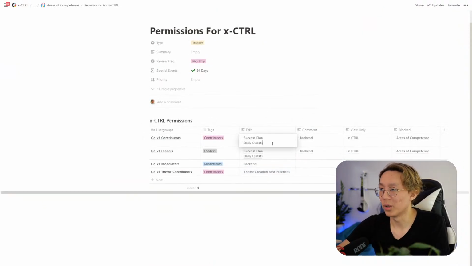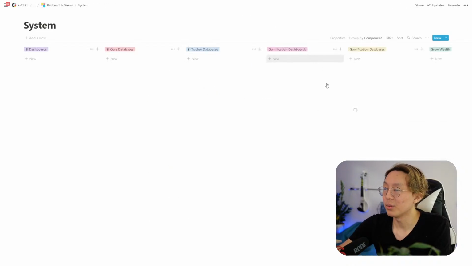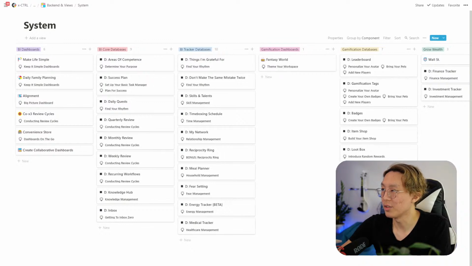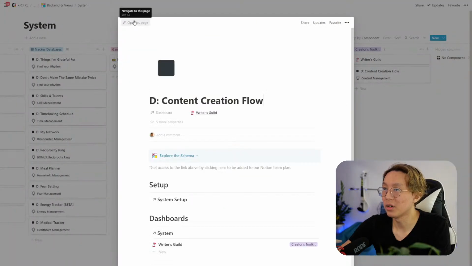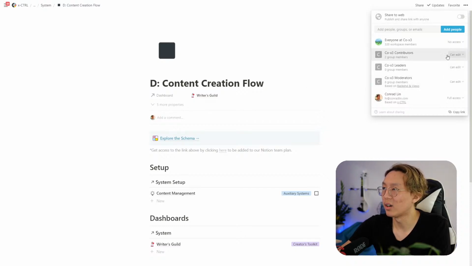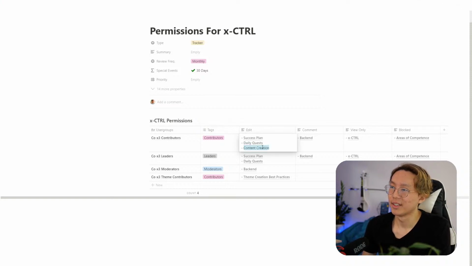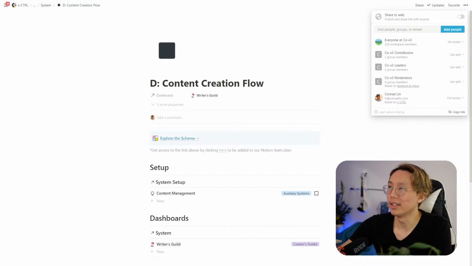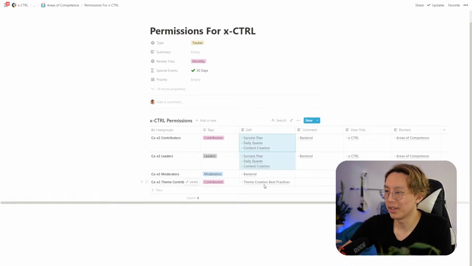What we want to do next is we also want to show, for example, the backend for the letters, which is just our content library, our content creation flow. So we're going to go into our letters, so content creation flow, we're going to expand this, we're going to share, and we're going to make sure that yes, our contributors and leaders can edit this. So I'm going to go back to permissions, we're going to call it our content creation, and from here we're going to copy the link again just for easy access in the future. I'm going to paste that, and then now here we can copy and paste it across everything.